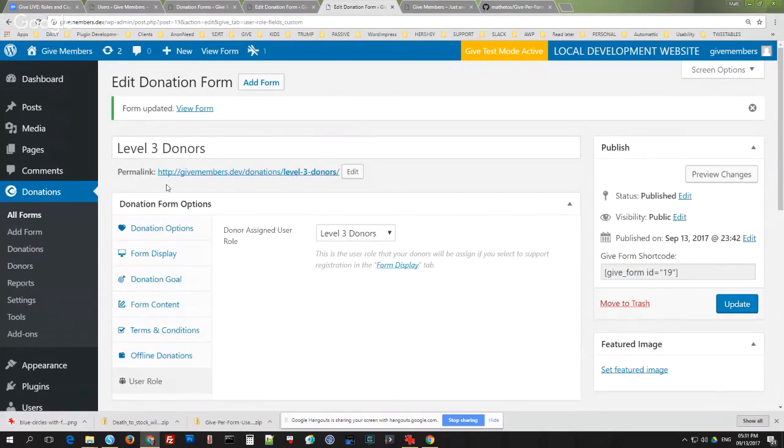Now we know that we can set different roles for different donation forms. That's great and all, but what do you actually do with those roles? So why would you want to create different roles for different donation forms? Well, a very common use case for setting different roles is basically for gating or protecting your content in different ways. And that's something that the Members plugin that I showed you earlier actually does really, really well.